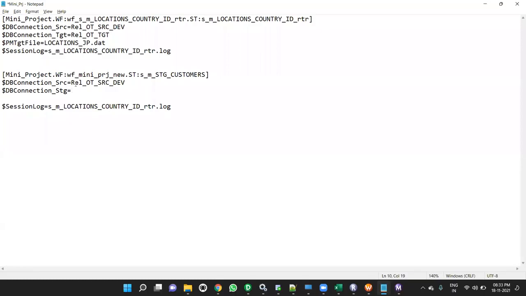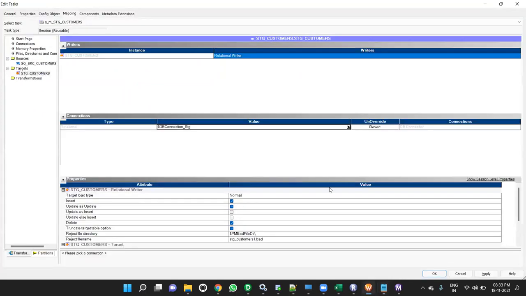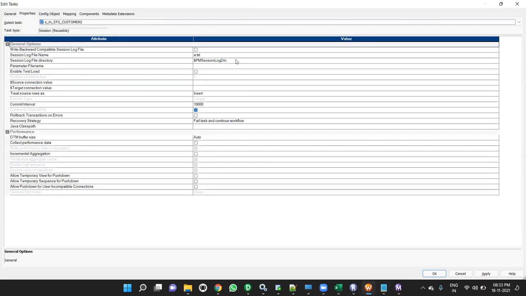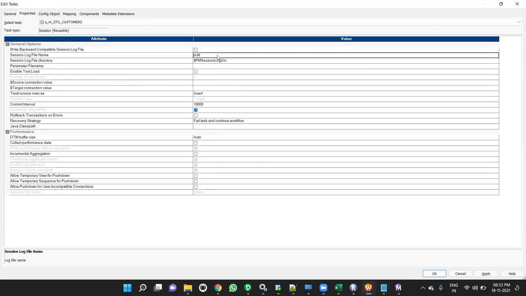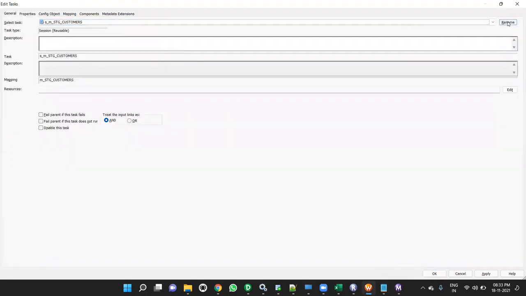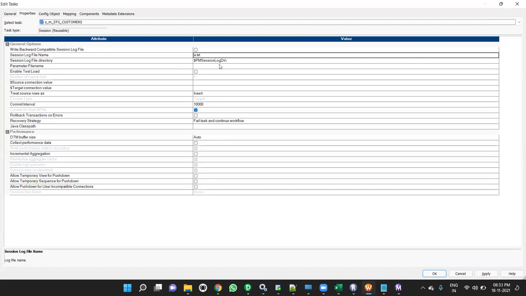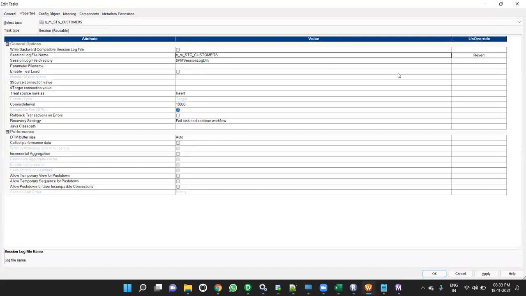What I have used: REL_OT_SRC, REL_OT_STG I have used. This one. And session log. Now go to properties, session log. Is $DBConnection the default statement or what? Syntax, which one? $DB, yes. $DBConnection is a default, we should use it. One second.